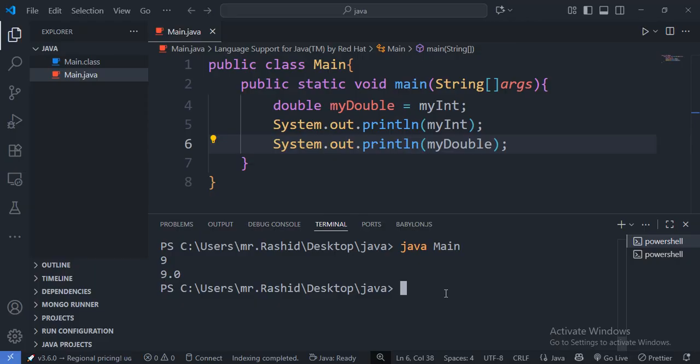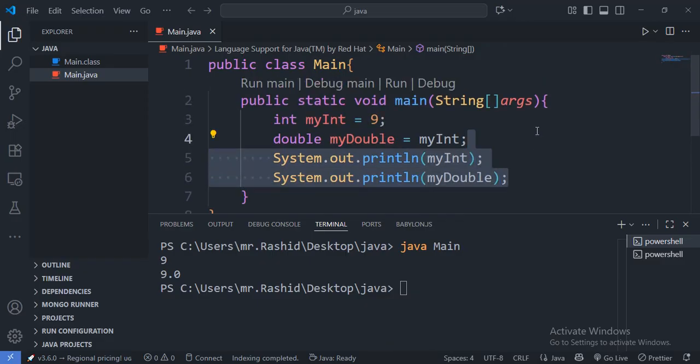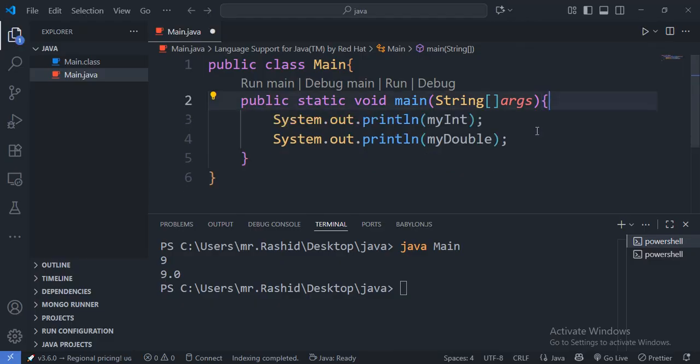So let us now take a look at narrowing casting, which is manual, and this is when you convert a larger type into a smaller type. But here's the catch. It is not automatic because you might lose information, so you have to do it manually, using parentheses. Let us take a look at how we can do that. Let me delete everything here.